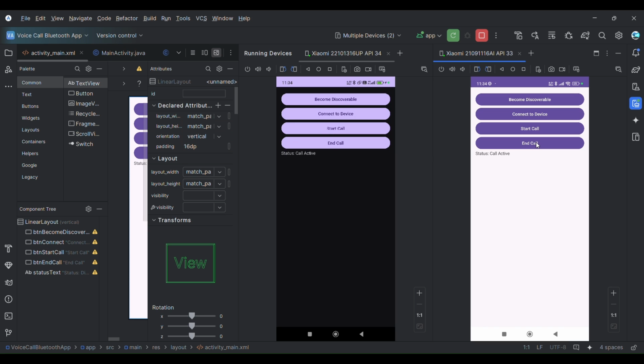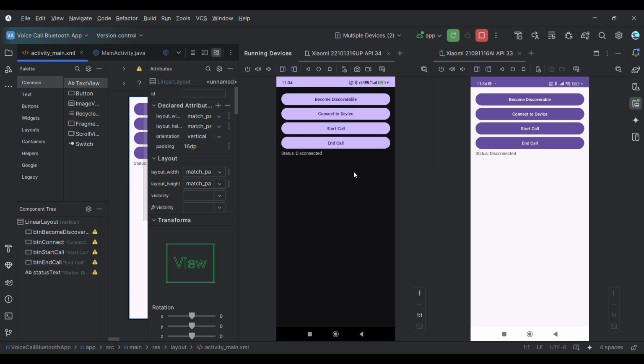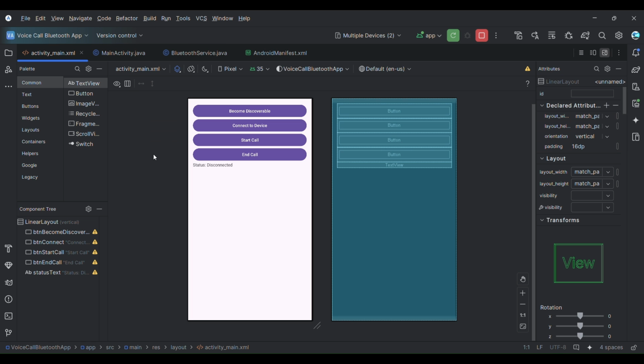I'll end the call on both sides. Say, for example, I ended. I will probably have to reconnect. Sometimes it doesn't work, but it got disconnected. Now let's see the code very quickly, how we have done it.